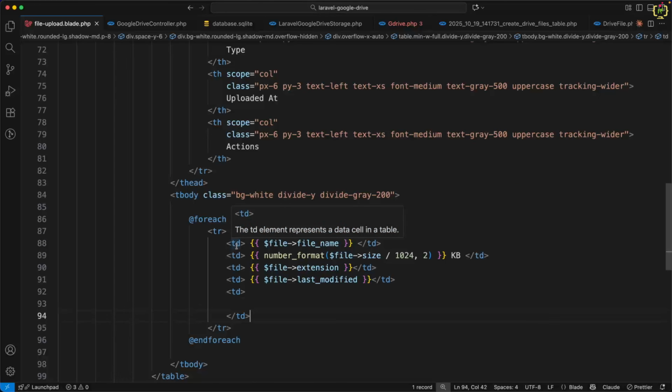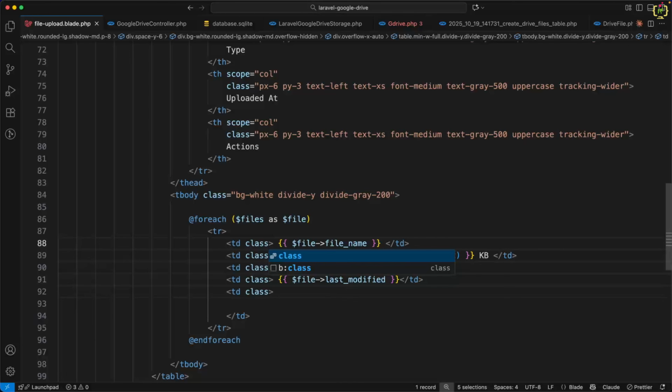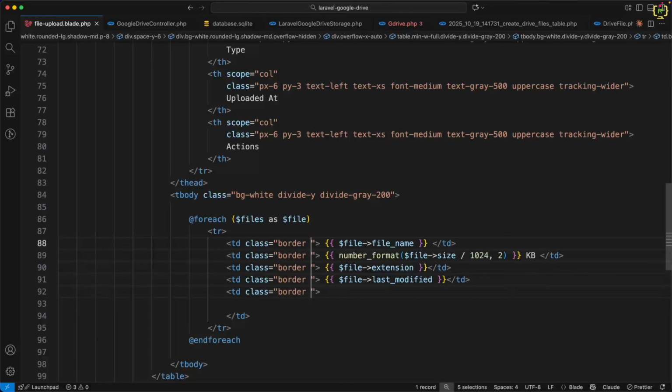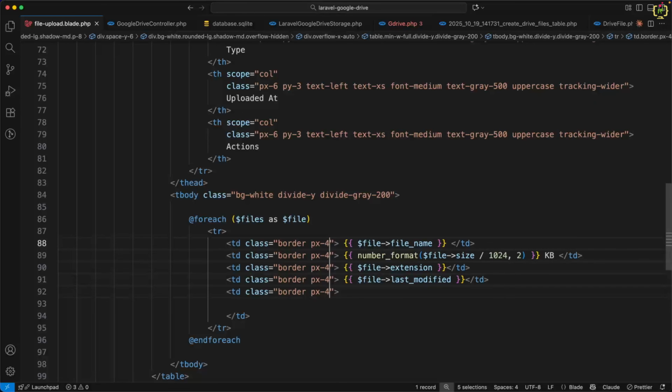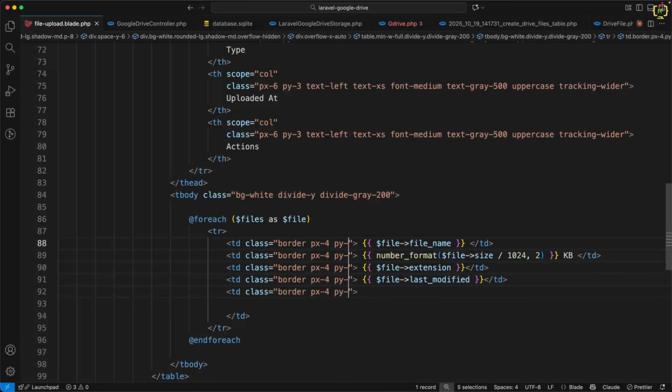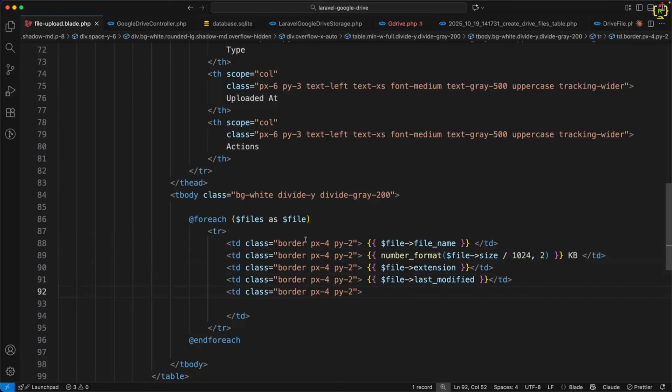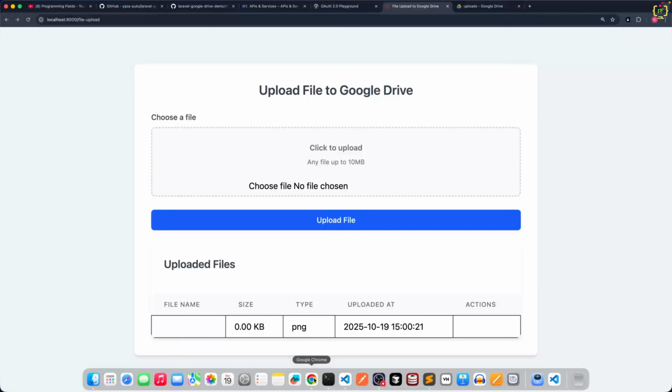Now firstly, I will style the TD. So in every TD, I will pass some classes. So I will select in the bulk, and I will use class, and I will pass the class just like border. I will set the padding X as 4 and padding Y of 2. This is done. Now let's navigate to the browser.